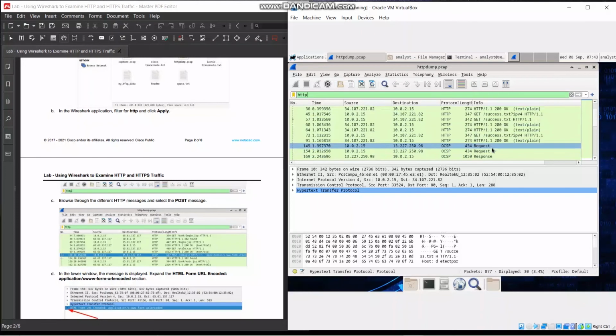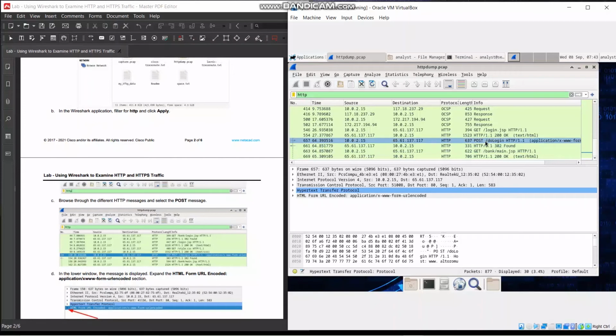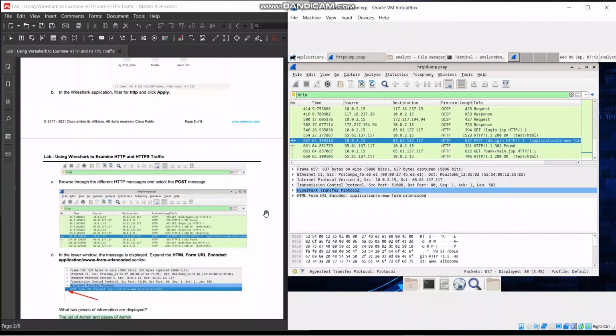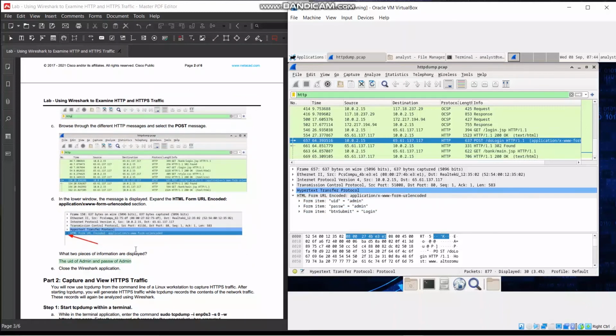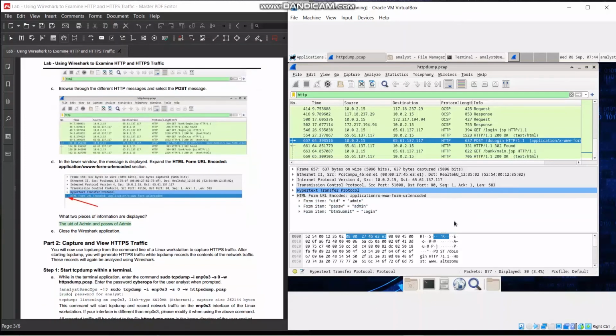Where is it? Oh, here is our POST. Then what to do next? In the lower window, the message is displayed. Expand the HTML Form URL Encoded section. So what two pieces of information are displayed? As we can see, we got the UID and password for our previous browser login to the bank account. This is why HTTP is not trustworthy, because I can easily see the UID and password.